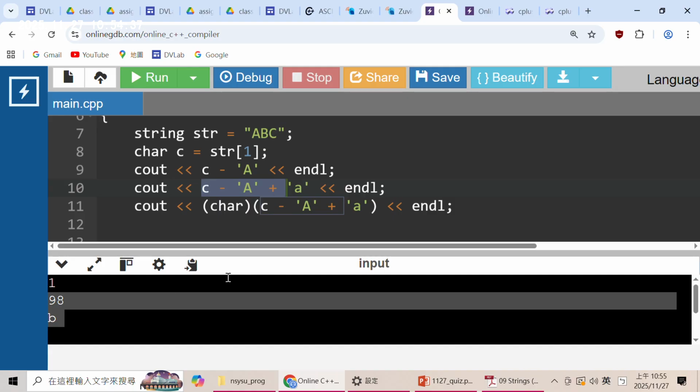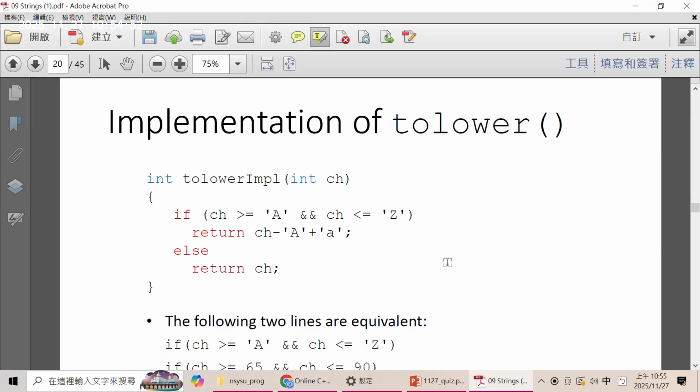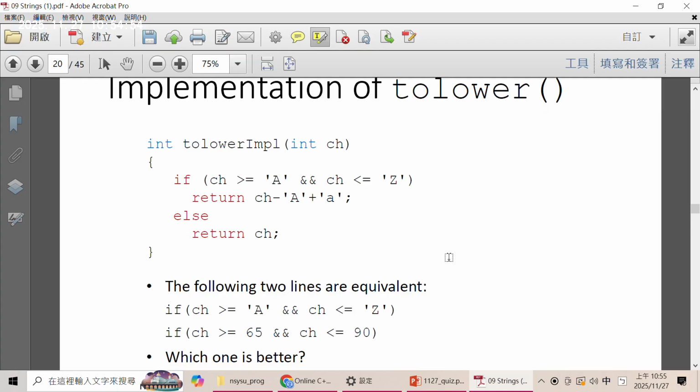So you see, we can convert from lowercase to uppercase, and you can do vice versa. So again, you see, you don't need to memorize the ASCII value for these characters. You can directly use characters for comparison.